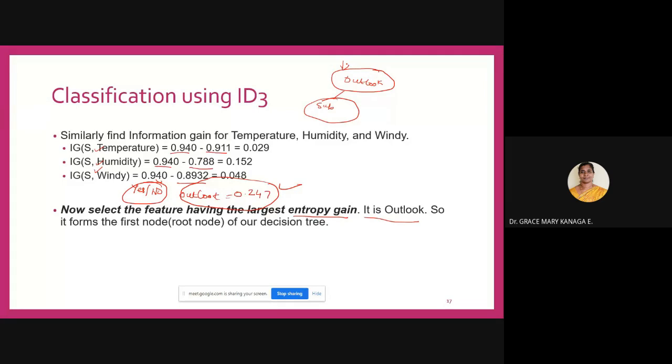Okay, now you just take outlook as the parent node, and then you calculate the entropy for all these sub nodes, and you calculate the information gain for all the other attributes. Then based on the information gain value, you select the next level node.